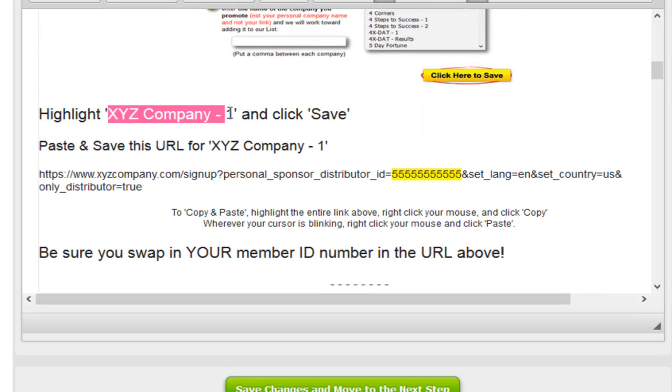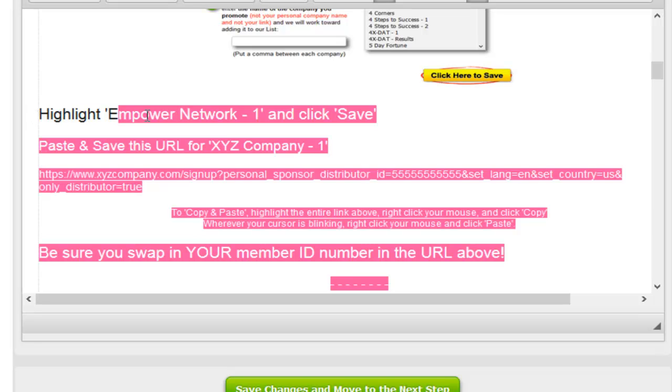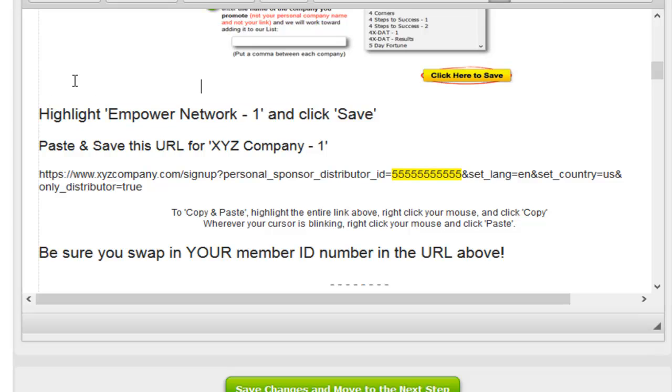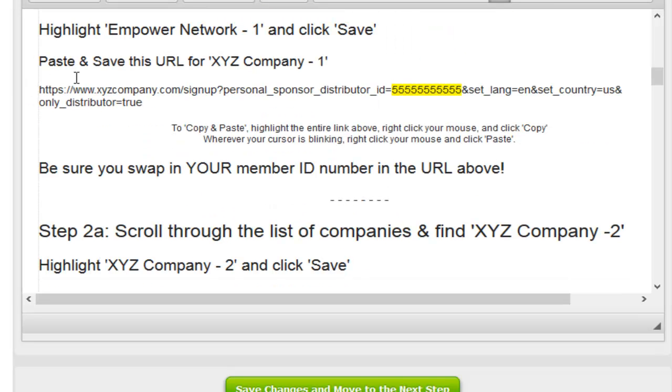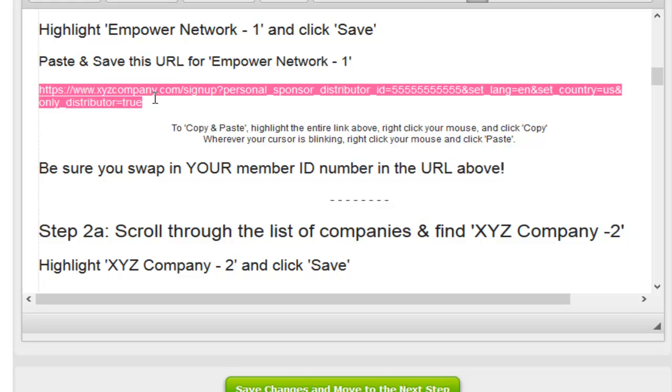And again, you're going to have to type that in again here, just like that. And then here is where you need to give them the exact URL that they're supposed to paste in the Empower Network -1 code. So what you'll need to do is go to your company website, click on the Get Started button, and you're going to copy and paste that URL right here.